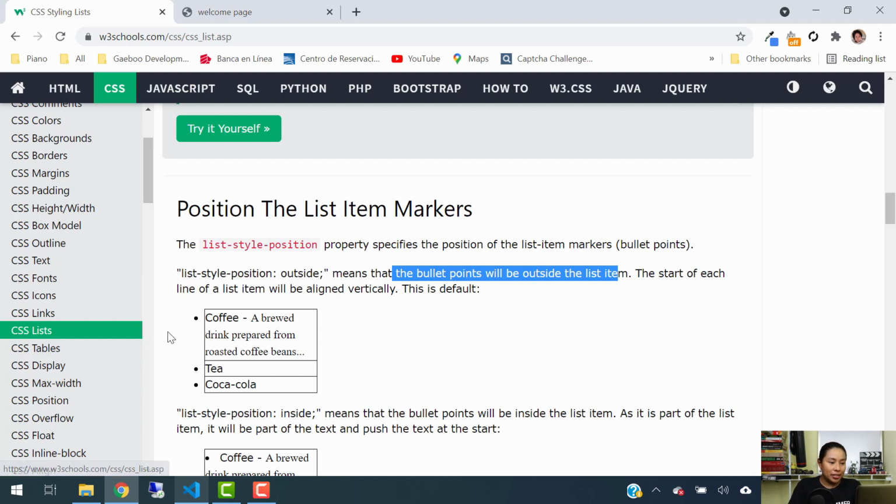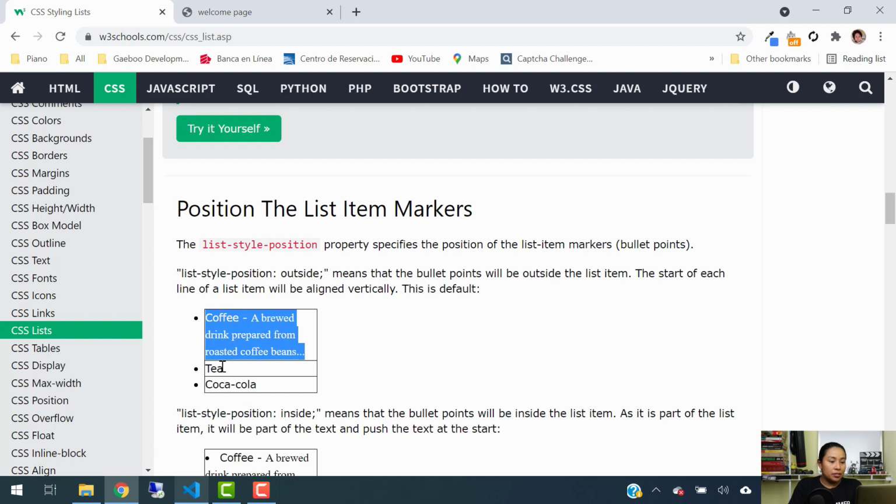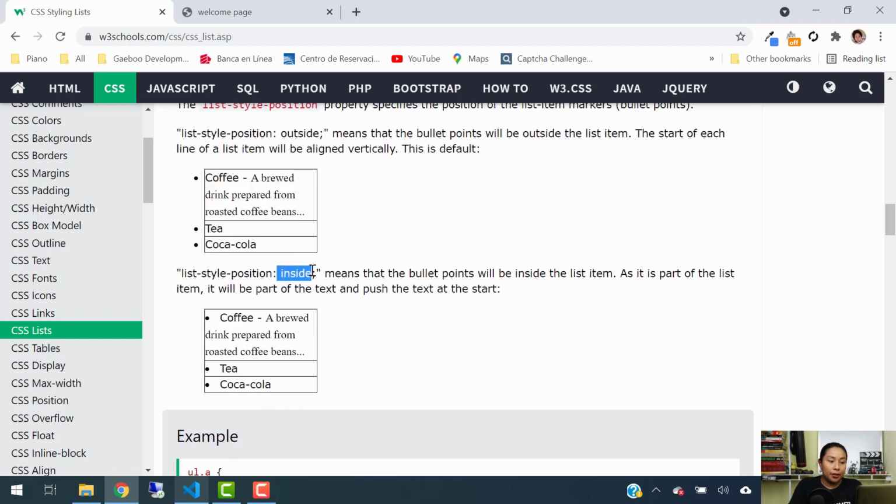So see, here is an example. The position here is outside. So the little dot is outside, and then inside you will see the entire item, right? You can also set the value inside with the list style position property, which means that the bullet points will be inside of the list item. As you can see in this example, the little circle is inside of the box, meaning that the position is inside, right? And even the paragraph starts under the circle rather than right next to it, because here is outside and here is inside.